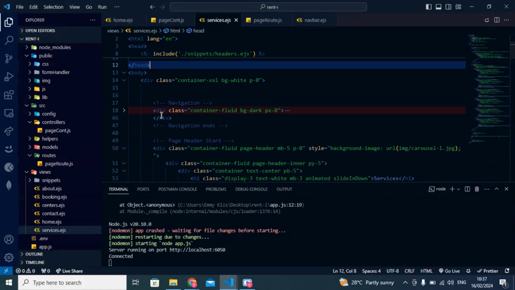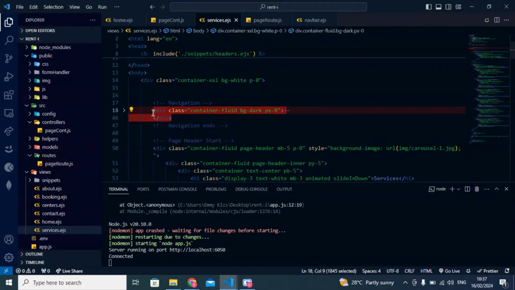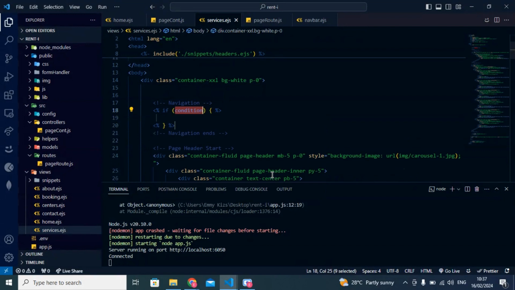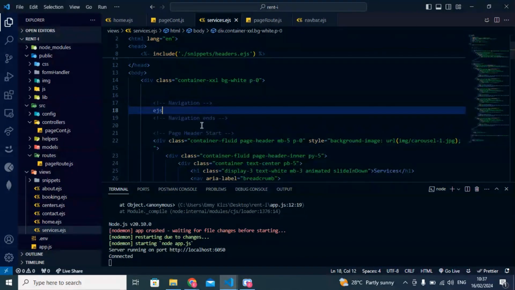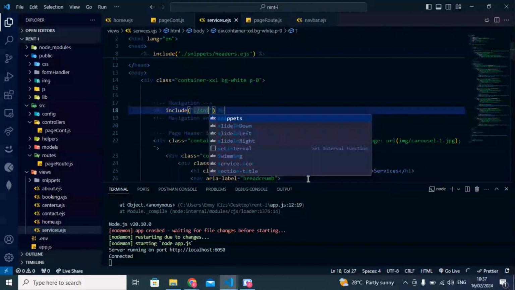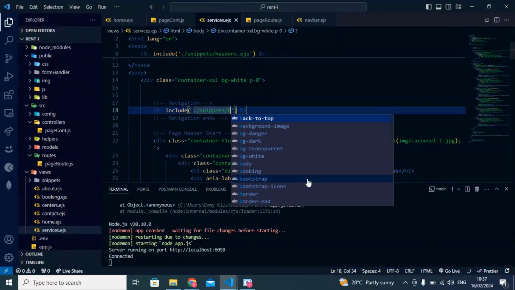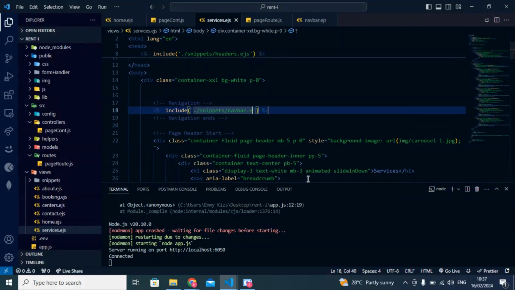So now I'll come right away to our navigation. We just include navigation navbar. Just include ./snippet/navbar.ejs.